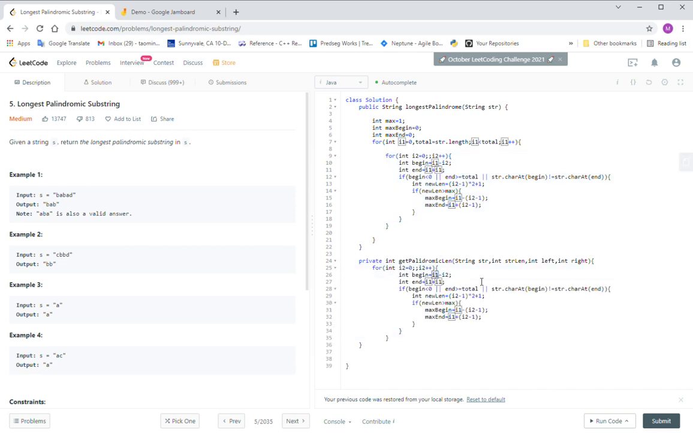So this one will be the left and the right. And if we find the palindromic string, we just return its lines. Right. So this is a function we can find. So here.